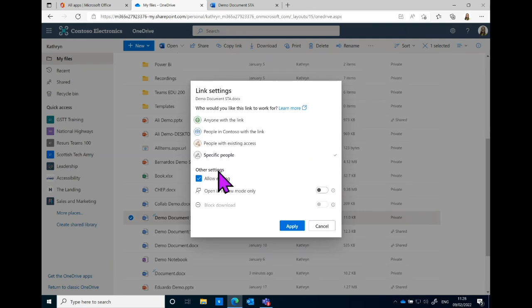I'm going to stick with specific people. And now we have a few more options as well. I can choose to allow editing, which is great if I want Rich to co-author this with me. He's working on this document with me and we're producing it together.